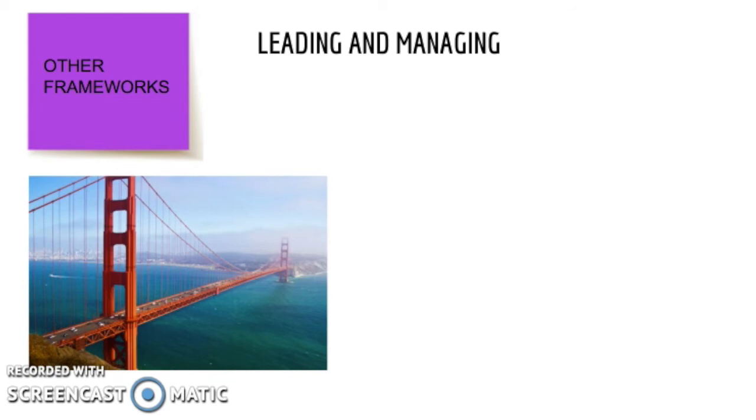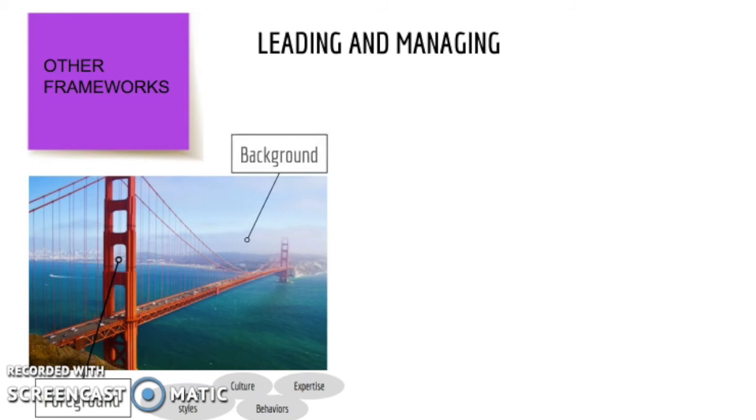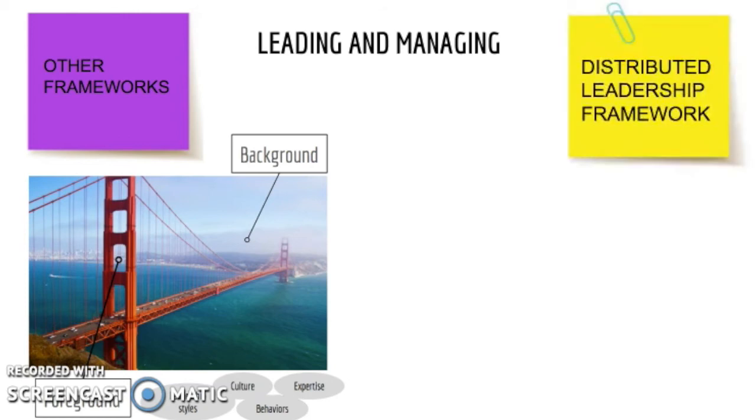So I'm going to use this picture of the Golden Gate Bridge to explain the role of these different frameworks. More commonly, leadership and management frameworks will foreground leadership styles, culture, different behaviors of leaders, and expertise as the main aspect of their framework, and then the other elements of the context in which it is used are in the background. However, the distributed leadership framework flips things around a little bit.